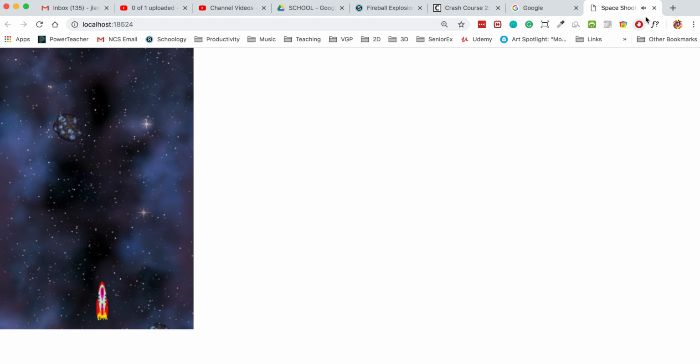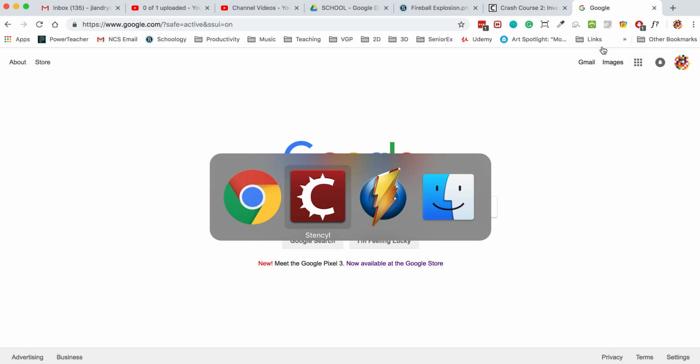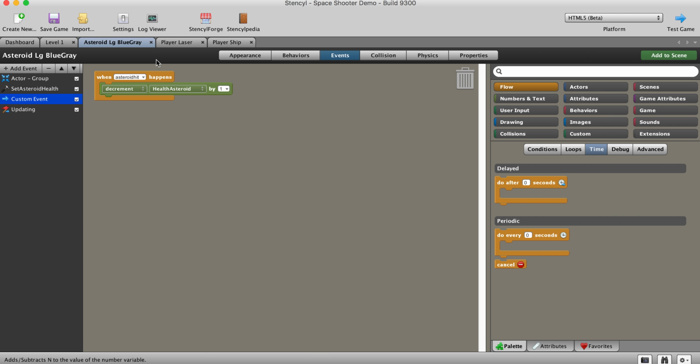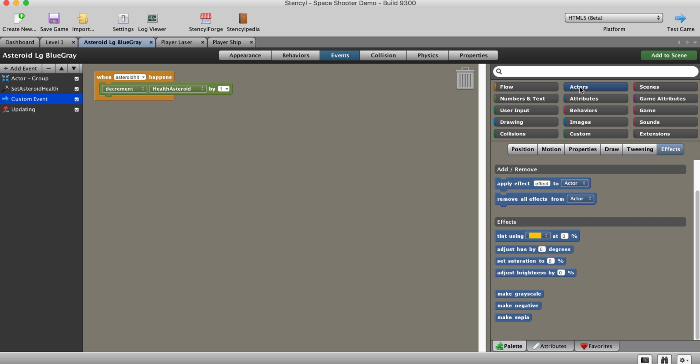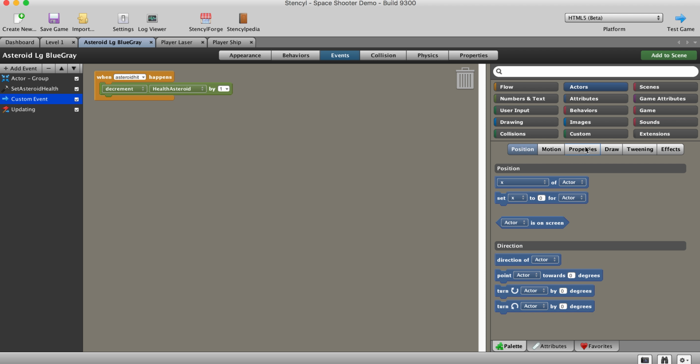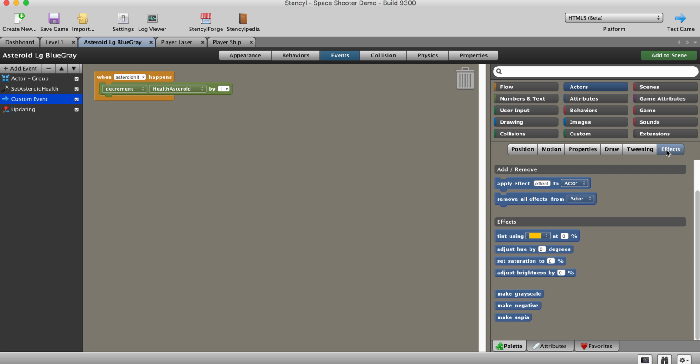Alright, so we're going to go ahead and close that. Let's get back into Stencil. Okay, so you want to go to your Asteroid Actor tab, and you want to go to Events, and you want to make sure that over here on the left you click on your Custom Event. So this is when it detects that the trigger happens, and it's decreasing the health of the asteroid by 1. We want to go over here to the Actors category, and you'll see that we've got all these subcategories here. We want to go to Effects, and this is where you can do some pretty neat little visuals.